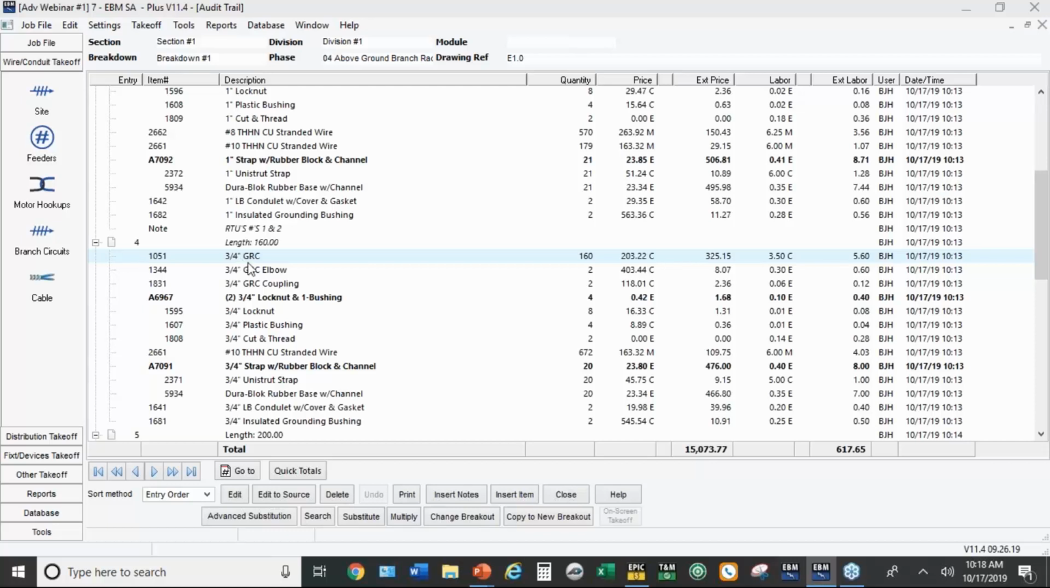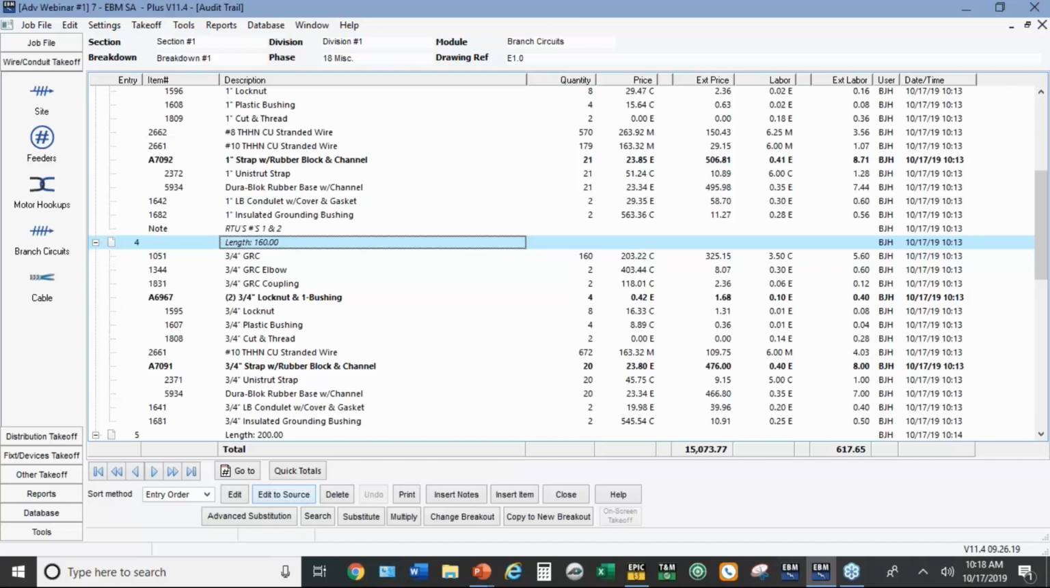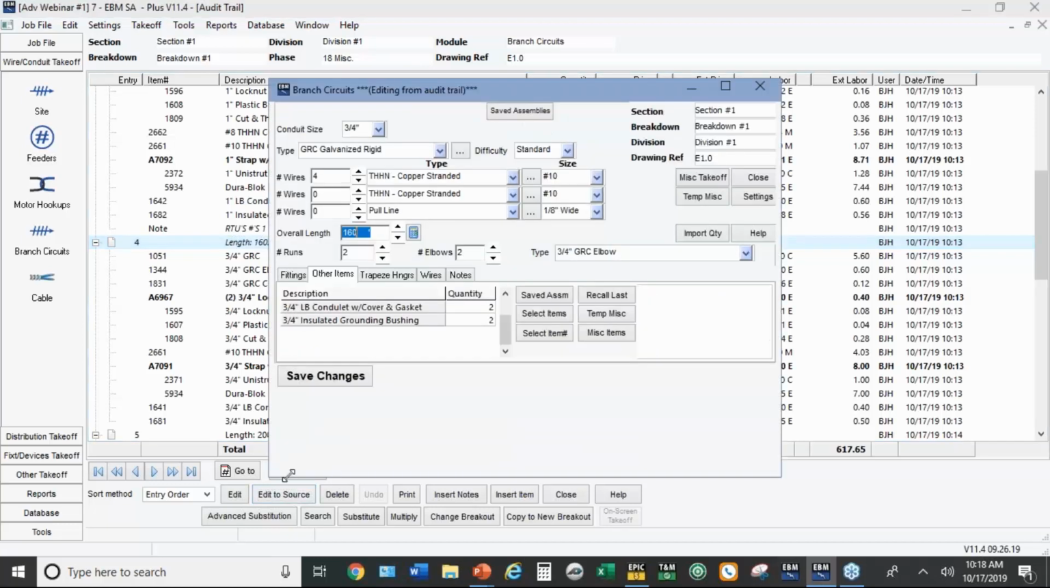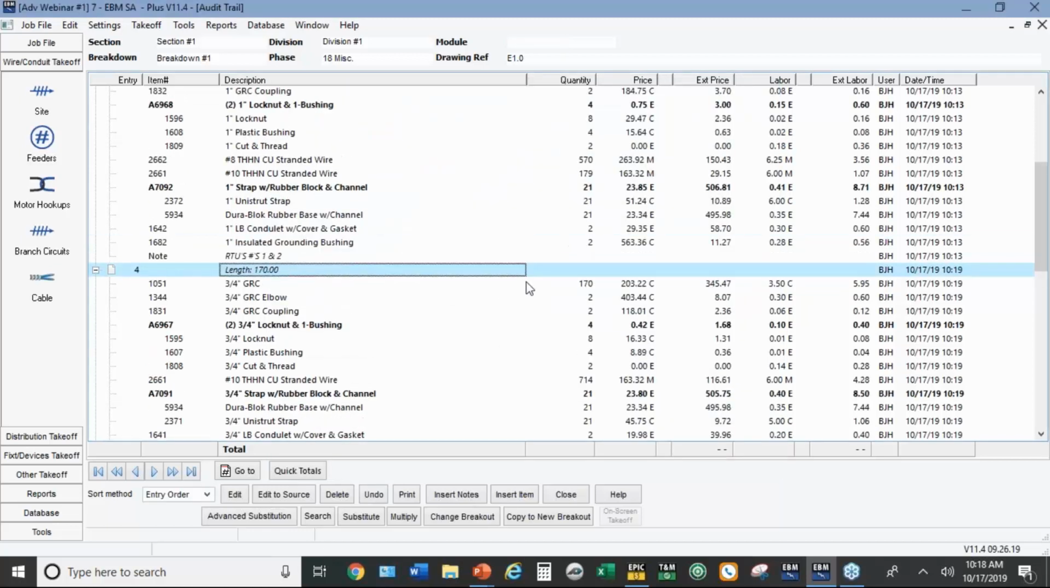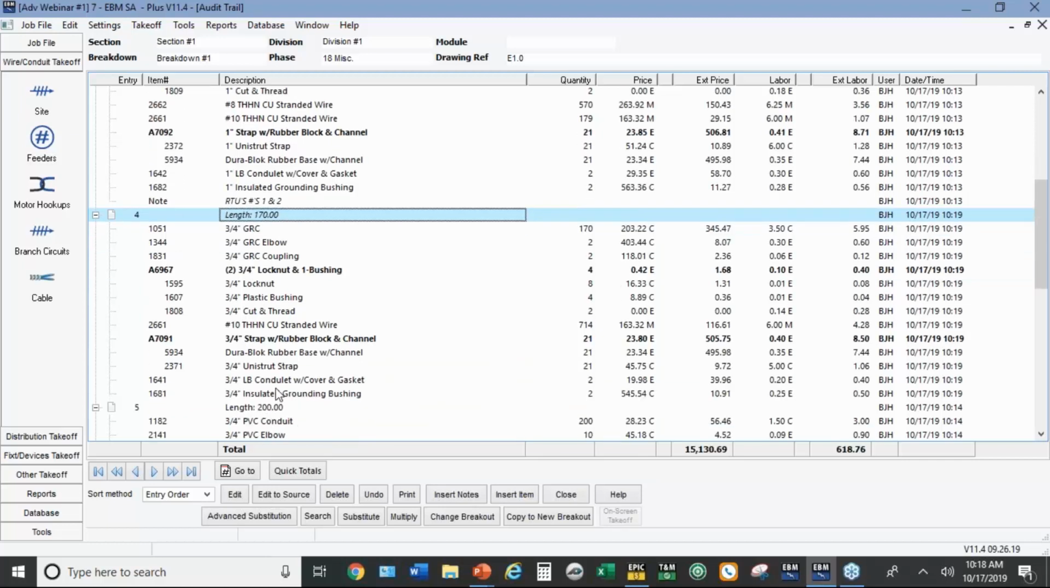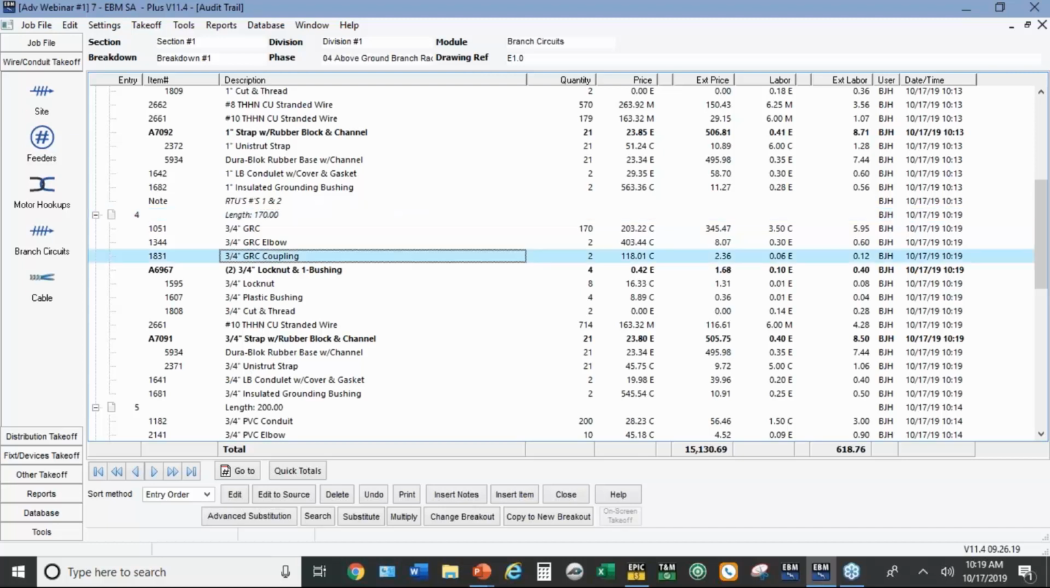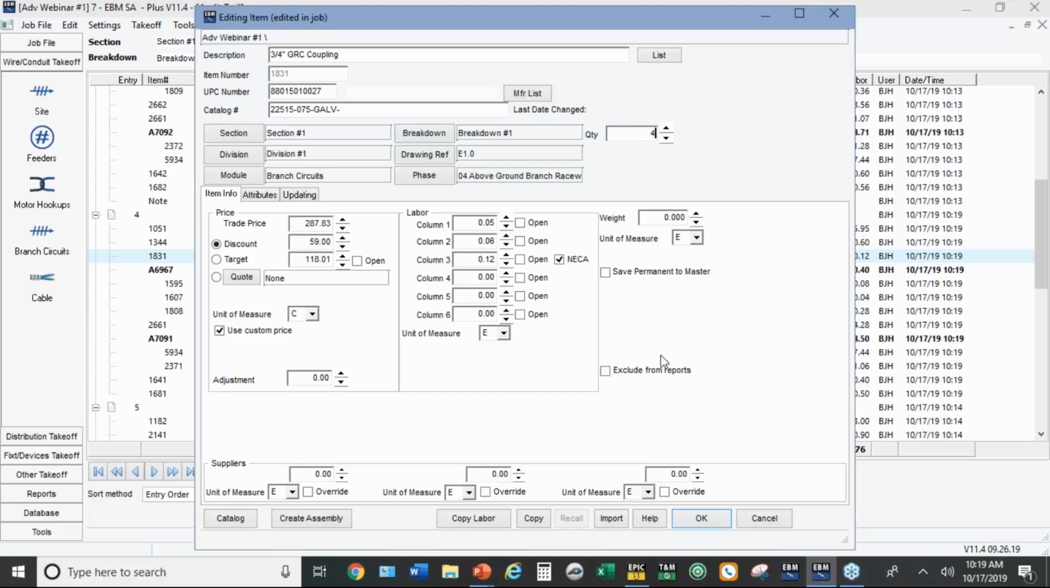So if I want to edit that entry by hitting edit to source, let's say I'm going to bump that up to 170 feet. And when you hit save changes, it recalculates not only the conduit length, but all the fittings and wire related to that. Now you can also change just individual lines here. Maybe on this conduit here, I want to change that from 2 to 3, or let's do something a little trickier. Let's say I want to change the couplings here. I want a couple of extra couplings. I'm going to change that to 4.